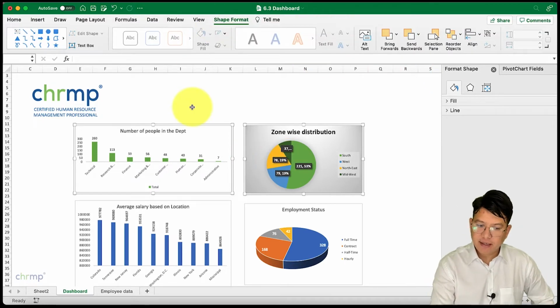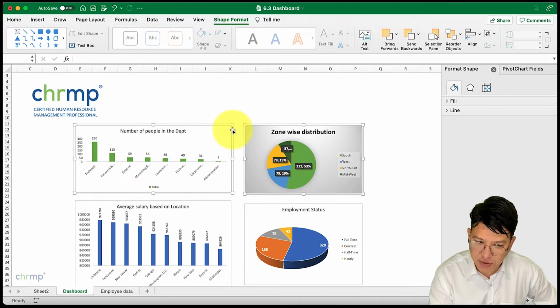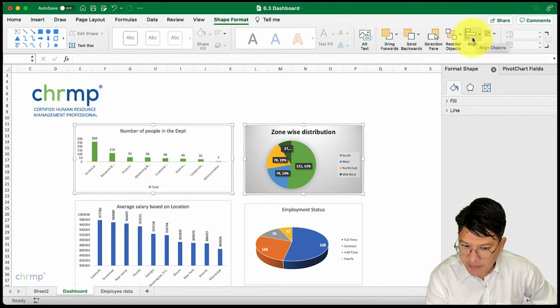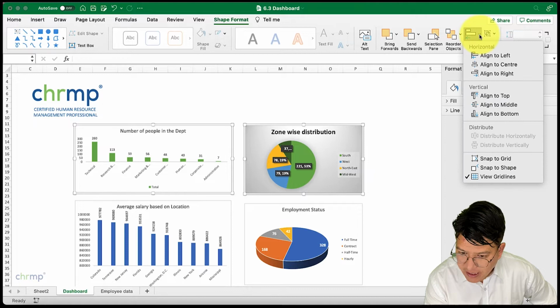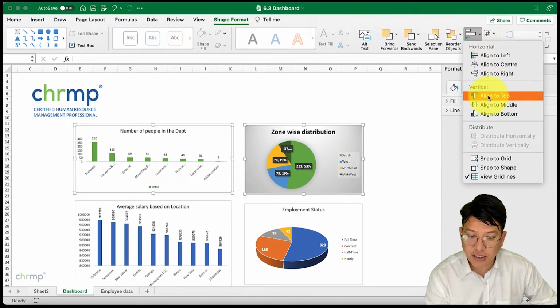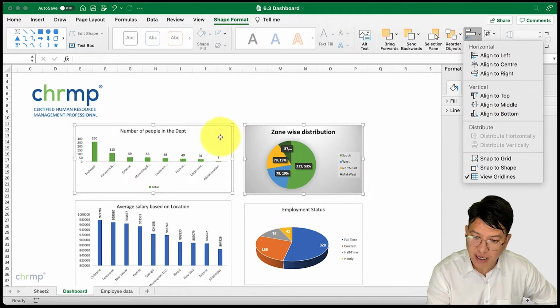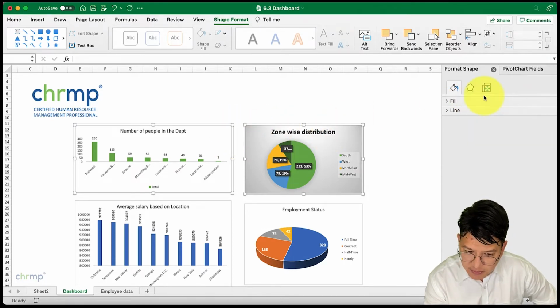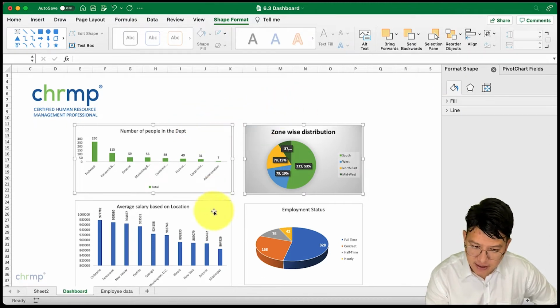So here I've selected these 2 charts. On the shape format, what I'm going to do is I'm going to align it, and if you see there's align objects here, click on the arrow, so we'll see align to top. So these 2 are the first 2 charts that we have. We want to ensure that those are aligned. So if I say align to top, what it does is it creates the same alignment.